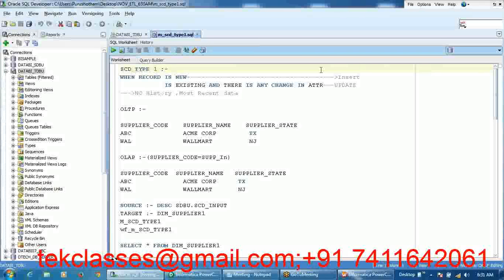Good evening, everyone. So yesterday we have actually seen how the SCD Type1 will be tested and how the data will be stored in the SCD Type1. So let me just recall what we have discussed yesterday.